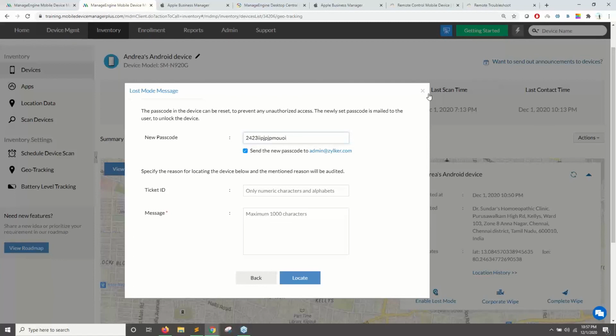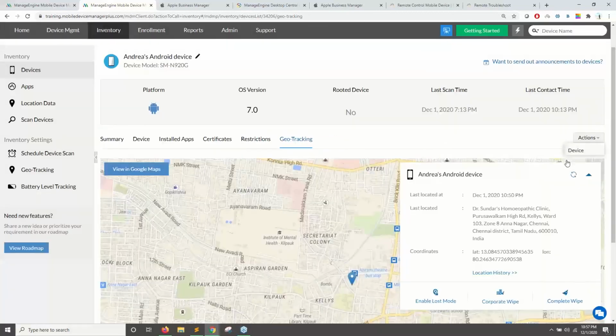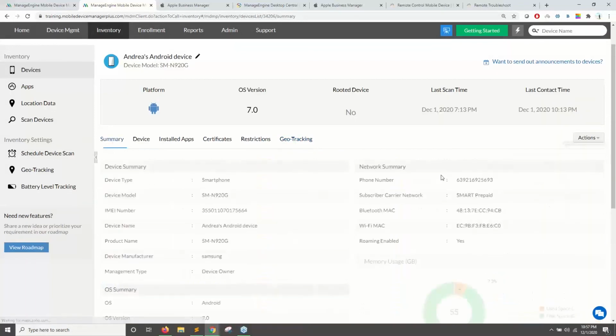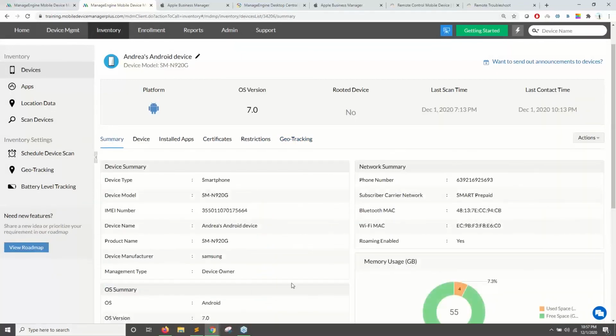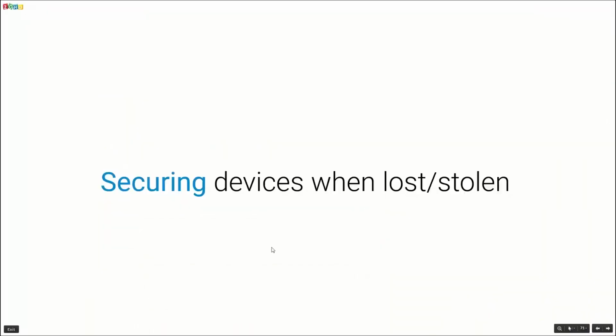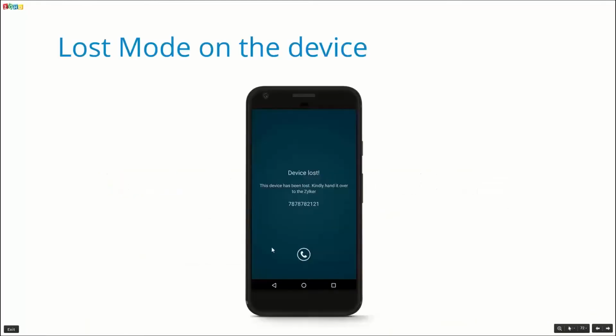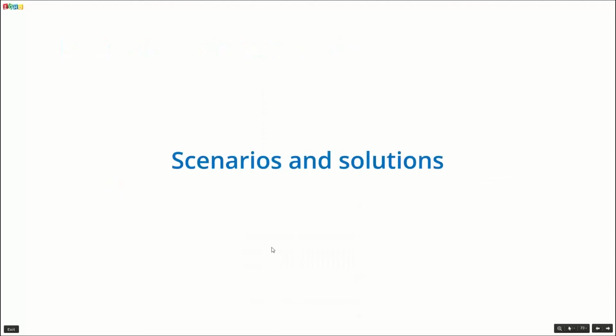So even if the end user got the device back, they still have to contact you and provide the appropriate passcode to unlock the device. If not, it will be sent to the user's email address as well. So that's how you can lock or secure the devices when it is lost or stolen. And this is how the device would look, as I've said.